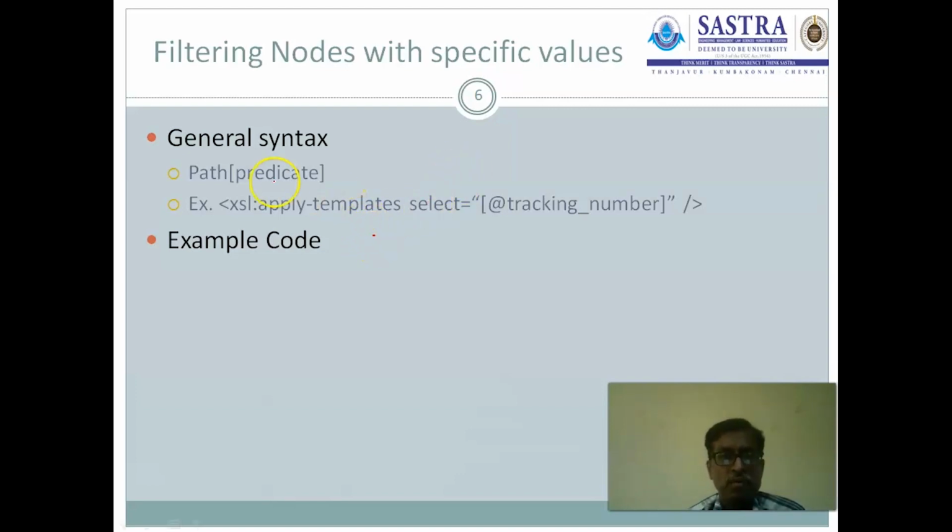General syntax for predicate: the predicate expression should be within the square bracket. XSL apply templates, select equal to, within square bracket, we are specifying the predicate. What is the predicate here? At tracking number. At the tracking number. We will see some example code after this: how to filter the nodes with specific values. The node with specific values. We will see that in the example program.